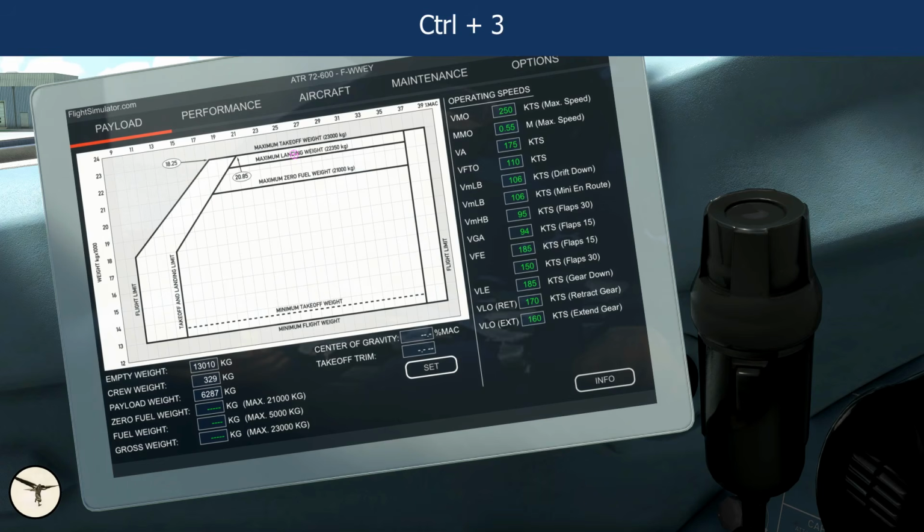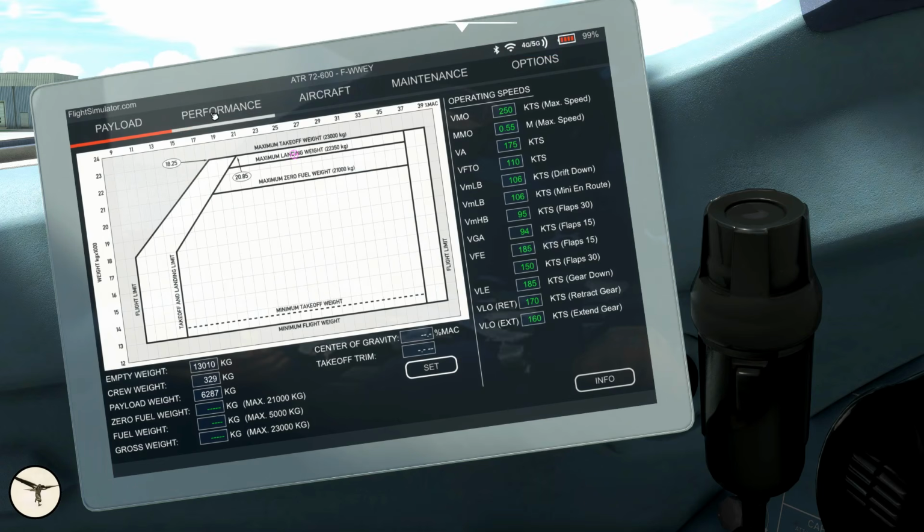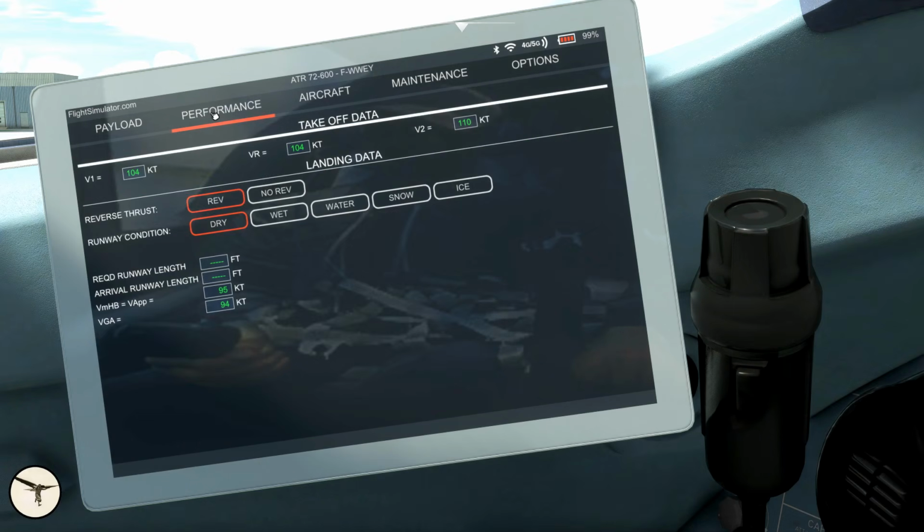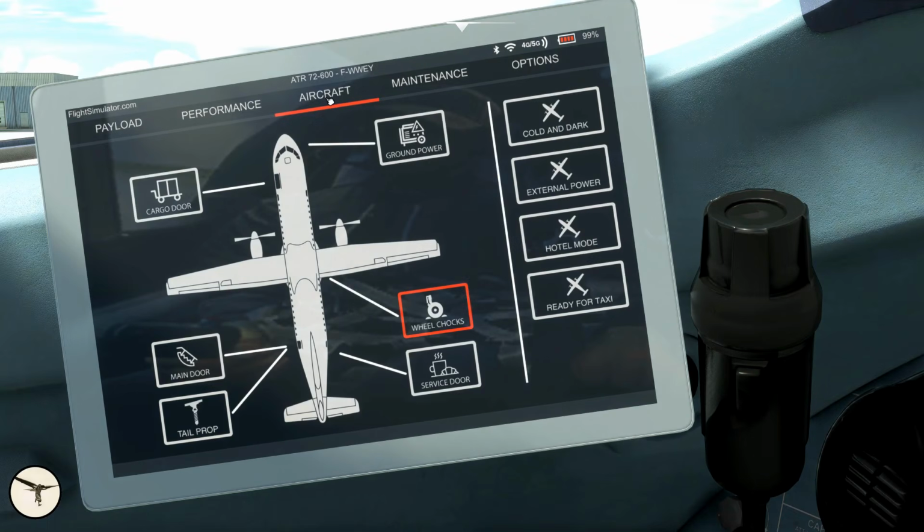Back to the electronic flight bag. On the payload page, you will see the load and balance chart, as well as speed limitations. On the performance page, you will see takeoff speeds and landing data. On the aircraft page, you can control the doors, wheel shocks and GPU, ground power unit. We open all doors and connect the ground power.